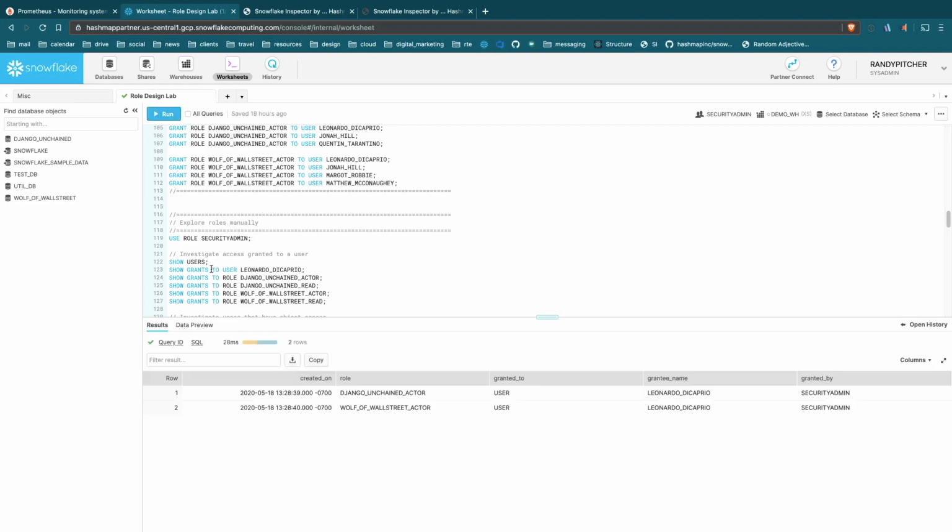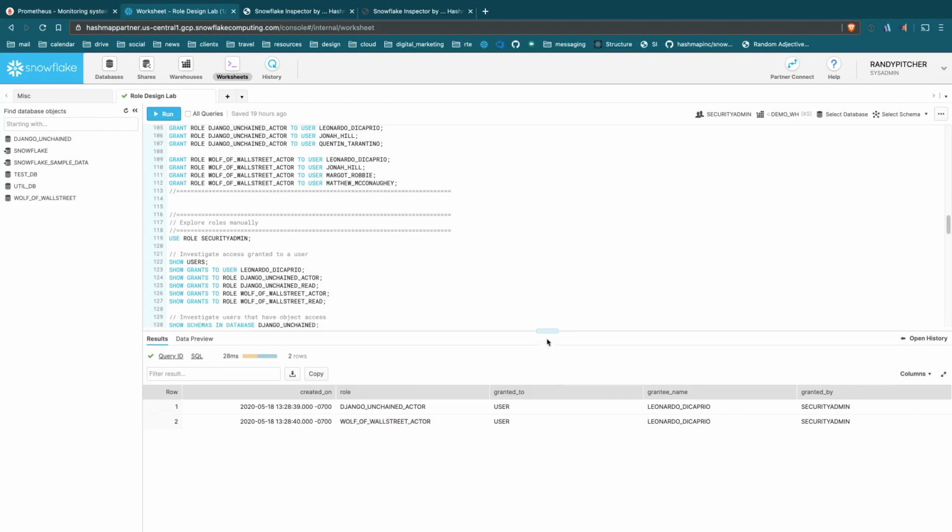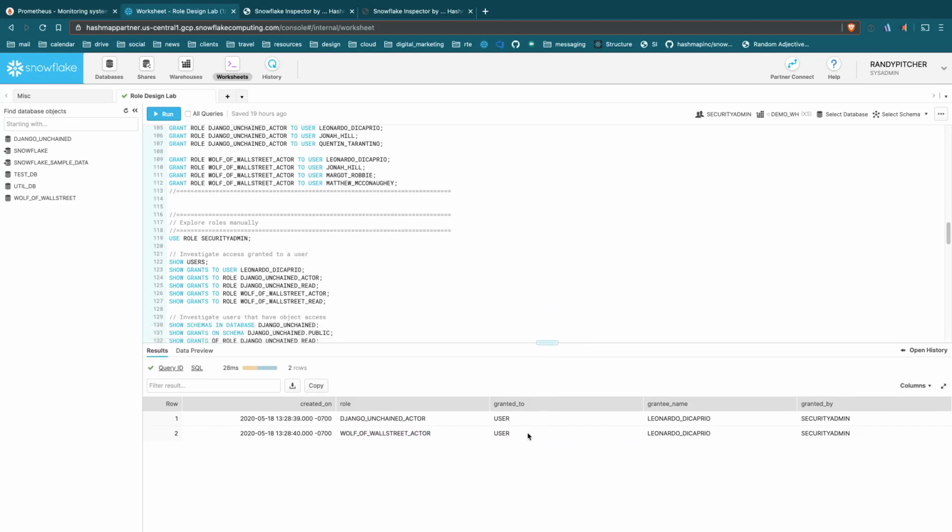And we're going to show all the grants that he has. And these would be role grants, roles that he can leverage. So we have actor of Django Unchained and actor of Wolf of Wall Street. The tricky part here is that this data is presented to you in a tabular format, something kind of like a spreadsheet, but the data is fundamentally not spreadsheet nature.